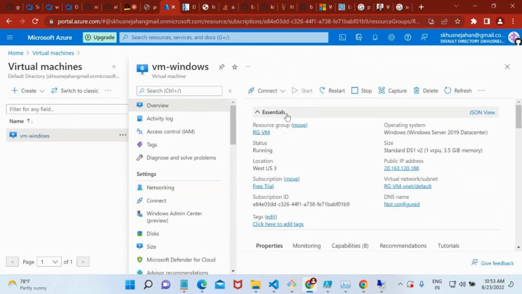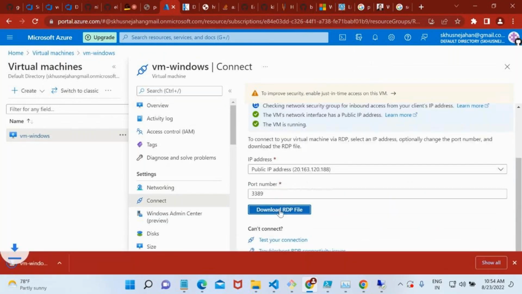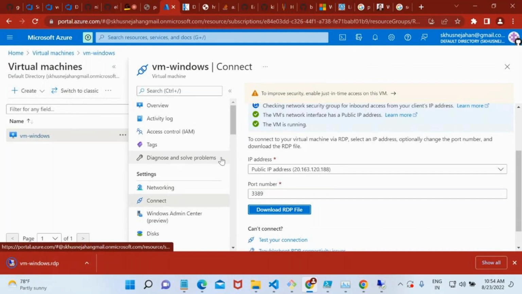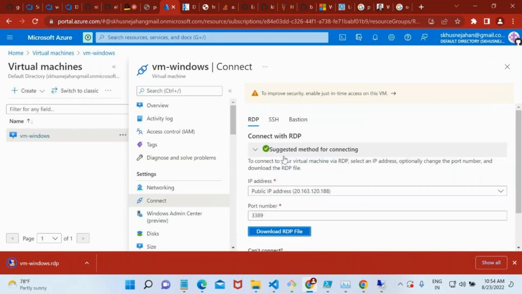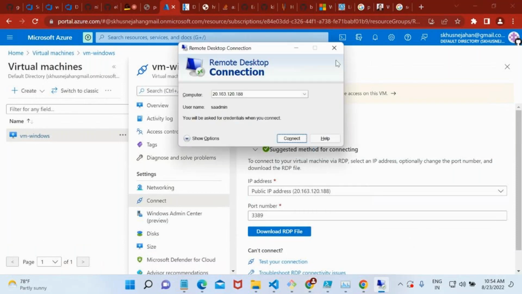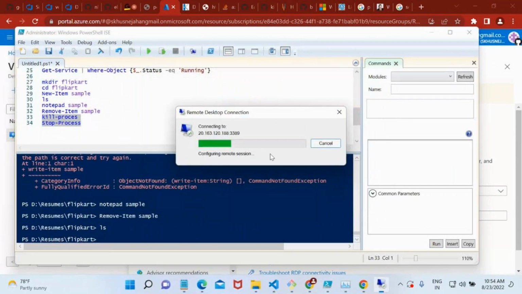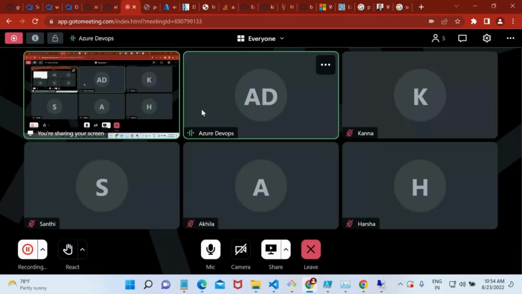So the VM is in running status only, and yes, this is fine. Just refresh the data. Okay. Anyhow, I'll try to connect from this RDP also. This is also fine, right? Suggested method for connecting. Yes, I want to connect. Is there any network issue? No.